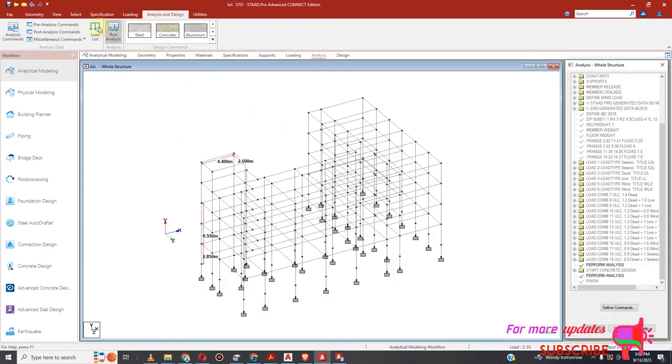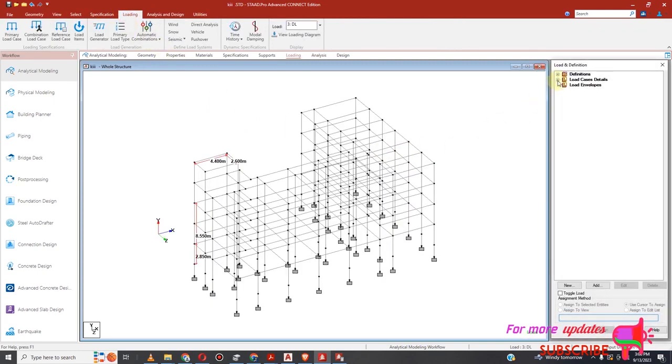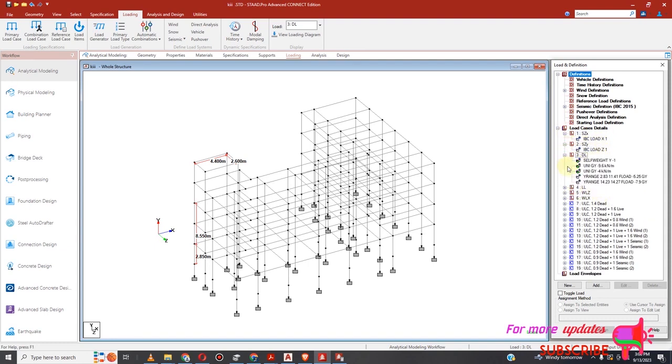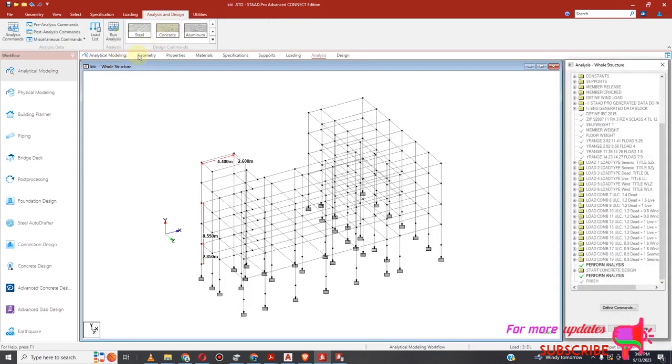So remember, it is very important, if you come to loading, that you make sure you add the Seismic loads first. If you add Seismic load after, then you will have an error during your analysis. So make sure you add Seismic loads first. Okay, and I will close. Then run my analysis, check for 0 errors.